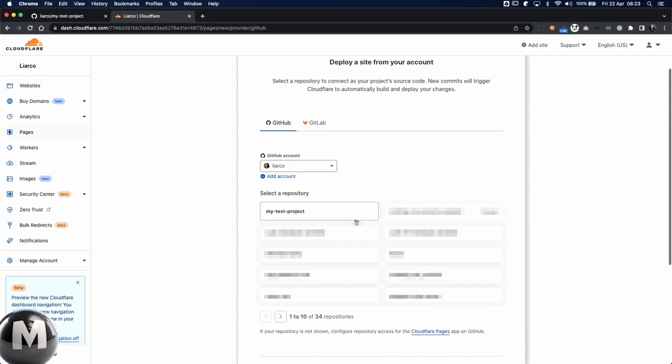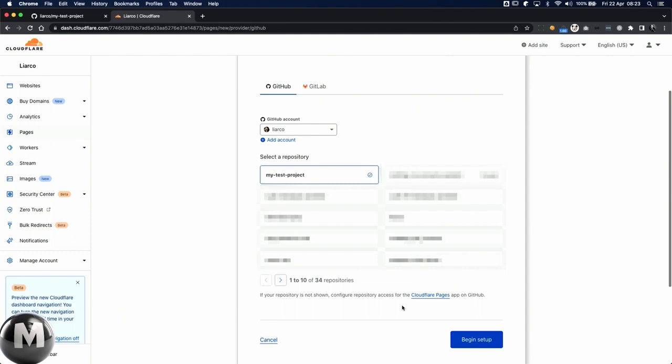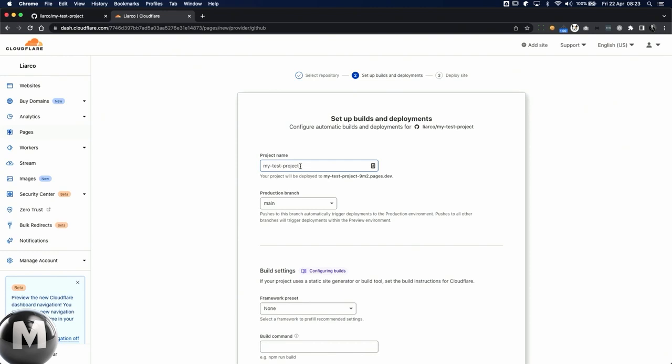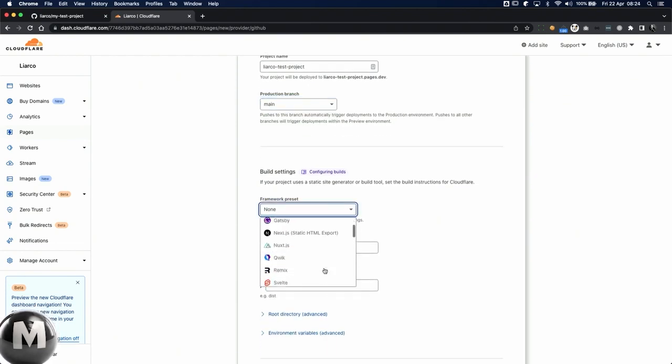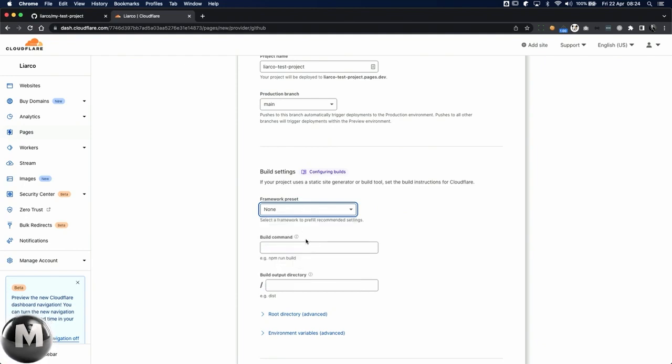Here, I can connect one or more GitHub accounts. I already did that, but it's extremely easy. Then you get the list of all the available repositories on your account. You can choose the one containing your collection and begin the setup. In this section, we specify the project name, which will also be the temporary domain for the website. In this case, the production branch is main. We can choose a specific framework in case we're using one, but our dApp is a custom project, so we have to select none here.